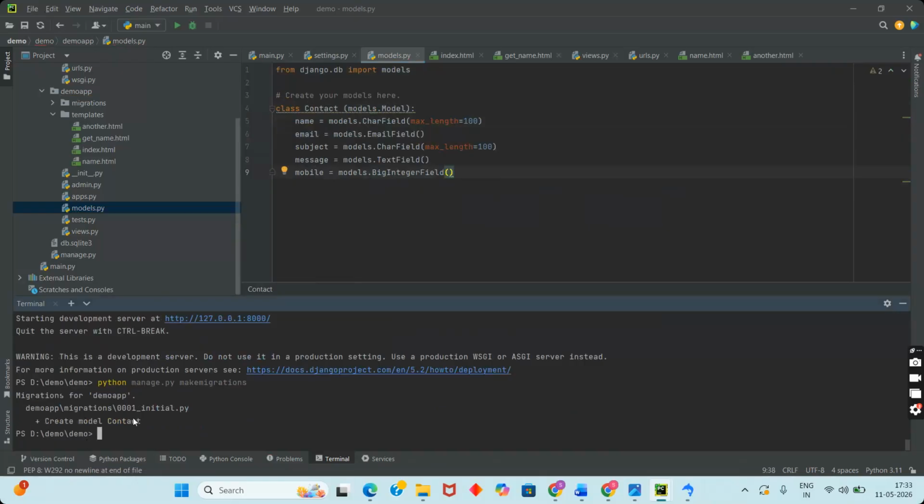So here we can see "create model contact". Our model was successfully created. Okay, the contact model name is contact, right? So it's created.